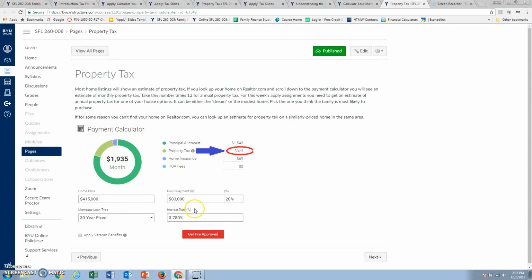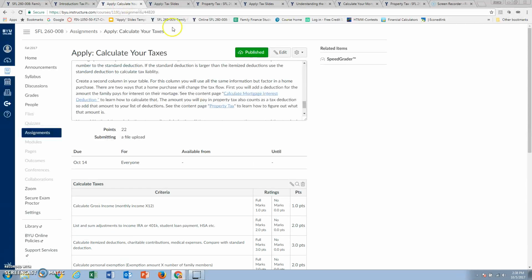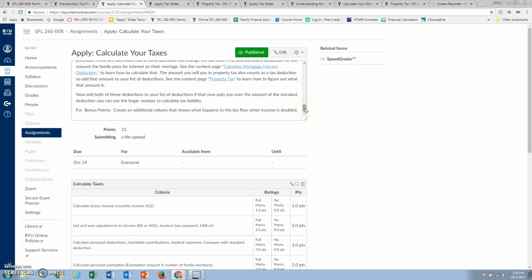I don't know if some of you have already been using it. It has a lot of great features, but the one we're going to use here is the one that estimates monthly property tax. You take that monthly amount, multiply it by 12, and you will get your annual property tax. Both of those are going to help you on this apply assignment. You'll add in the interest you paid in the first year of your mortgage and the amount you paid in property taxes. You'll get to add those to your list of deductions.